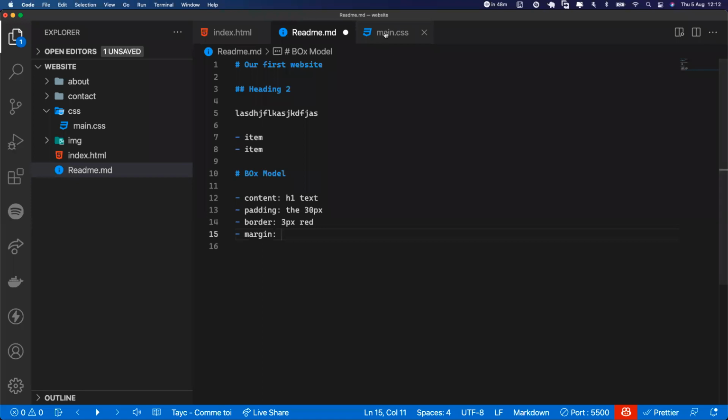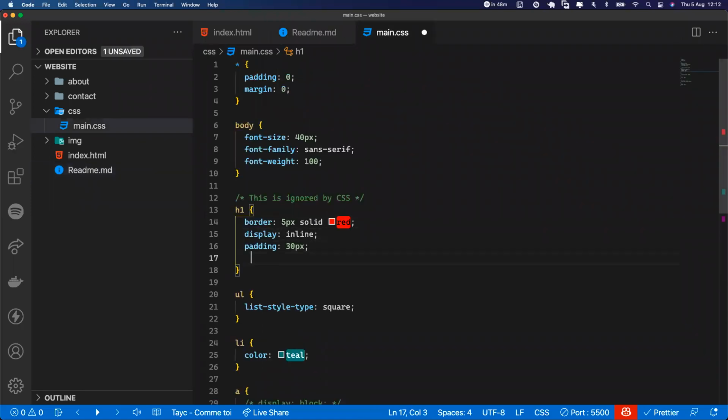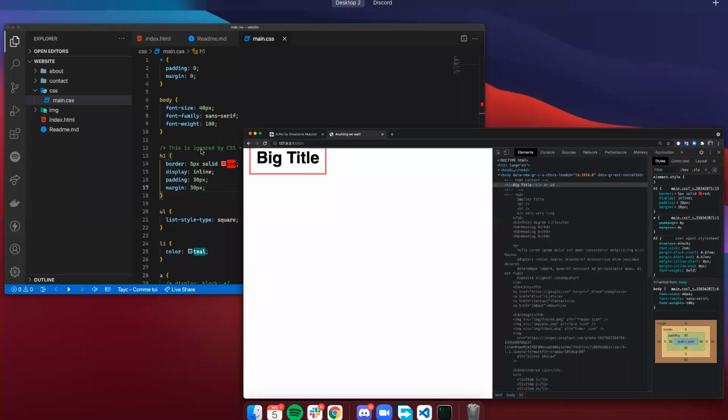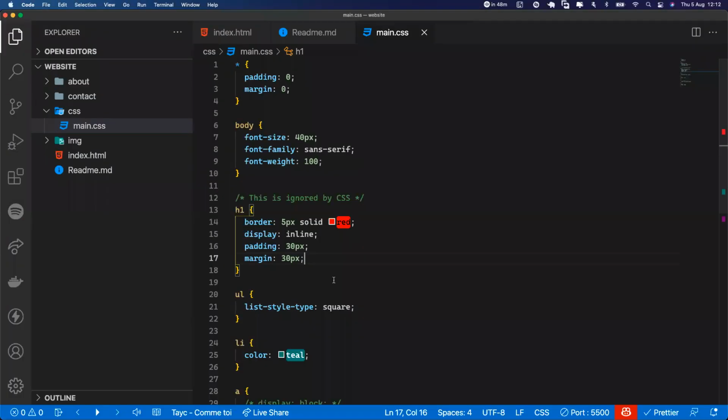We don't have a margin around our H1, but let's add some margin. Maybe our margin is 30 pixels as well. So if you look, our margin is going to be 30 pixels, but why don't we make it 100 pixels.